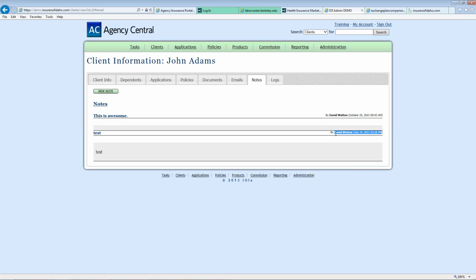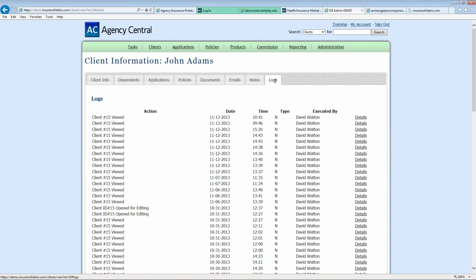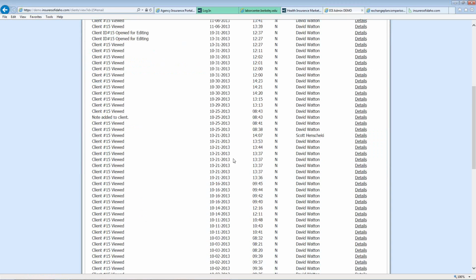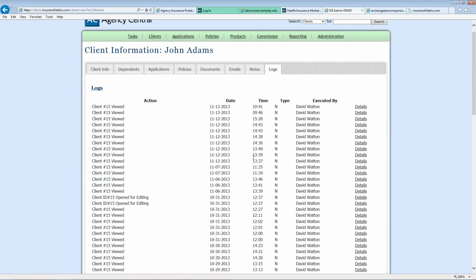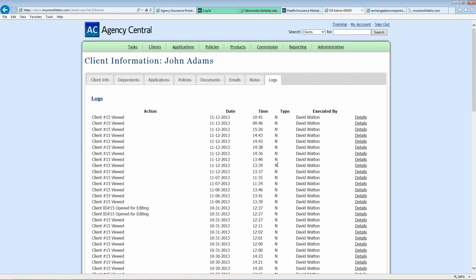I've always trained my staff, anytime they pull up a client record, to get in the habit of leaving a note of some kind. Logs is a similar type of functionality where it shows every person that's ever viewed the client record. Even if they didn't leave a note, they're going to be in the Logs tab.